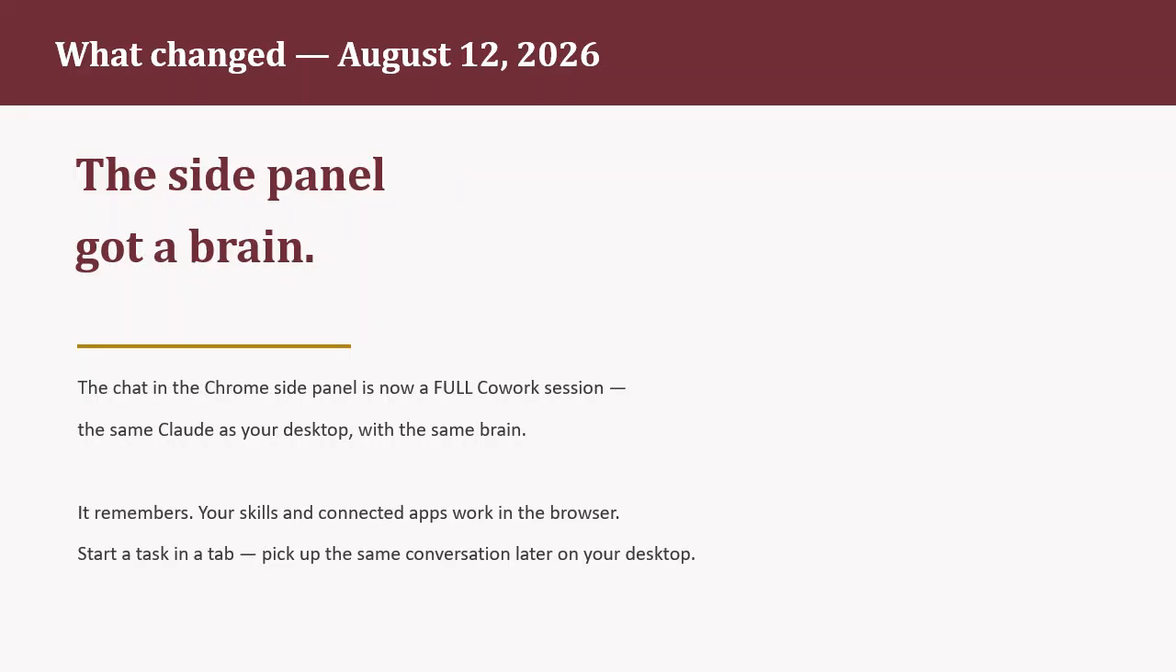And that is exactly what changed on August 12th, about a week ago, which is why this class exists this week and not 3 months ago. The chat in that side panel is now a full Cowork session. Not a lookalike, not a light version. The same Claude you'd open on your desktop with the same brain. It remembers your conversations from one day to the next. Your skills, the things you've taught Claude about how you work, are right there in the browser. Your connected apps work right there in the browser. And a job you start in the side panel gets saved to your account, which means you can close the tab, walk to a showing, and pick the same conversation up later on your desktop like you never left.